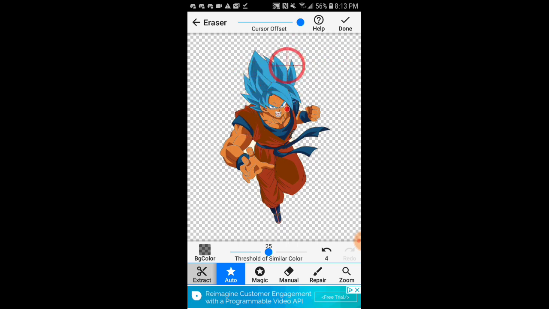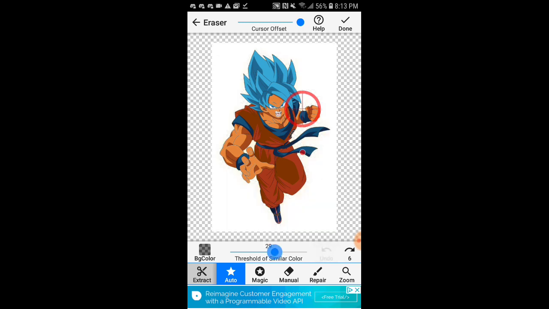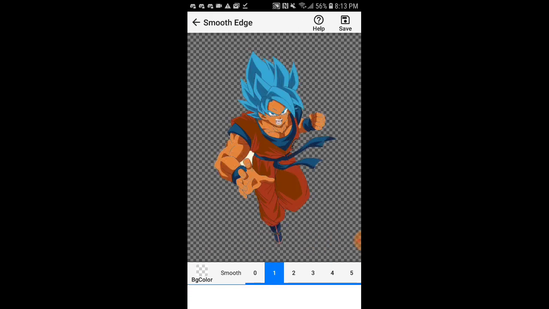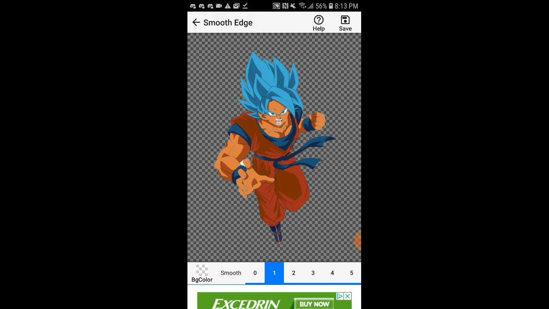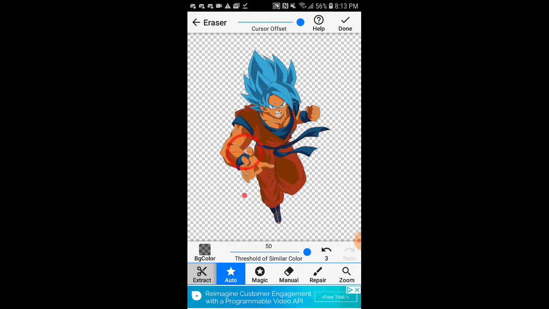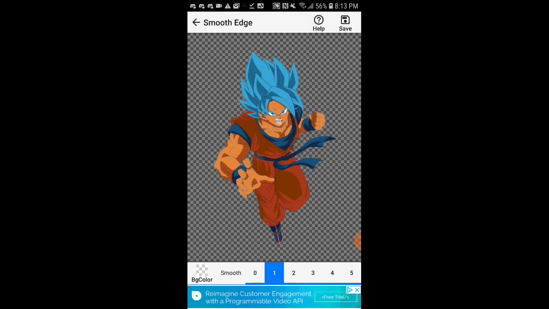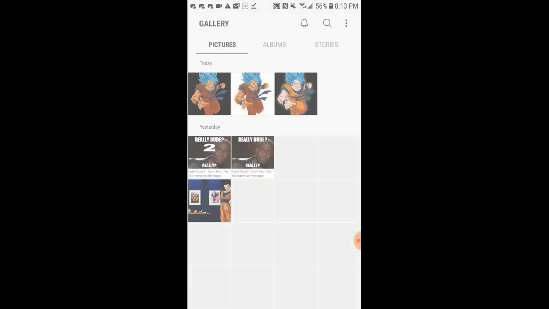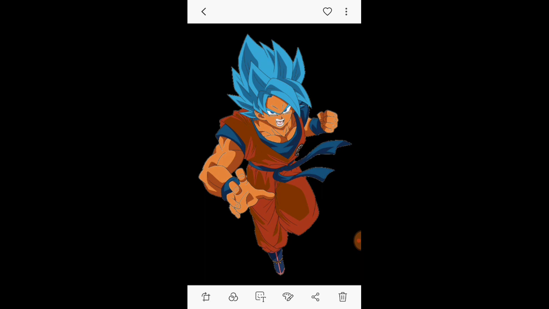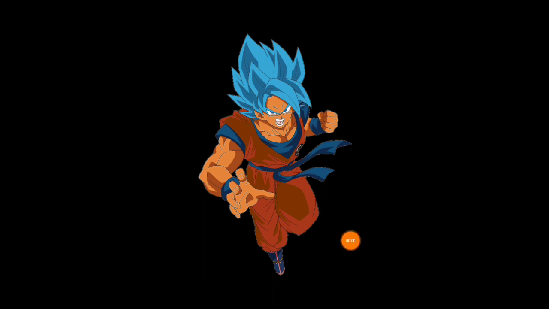Also, you need to watch out for the spots. Just like that. And if you want it all the way out, you have to go to audio and put it all the way to 50. Oh, one more spot. Got it. Go to gallery. And voila! That's it, guys. That's how I made my character.